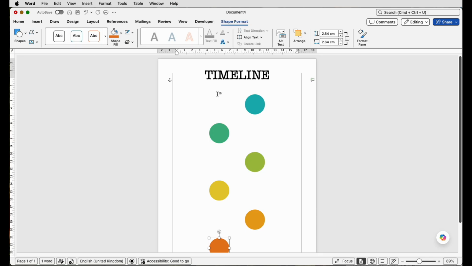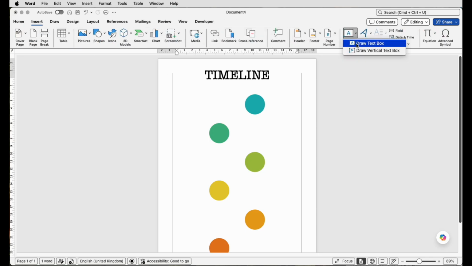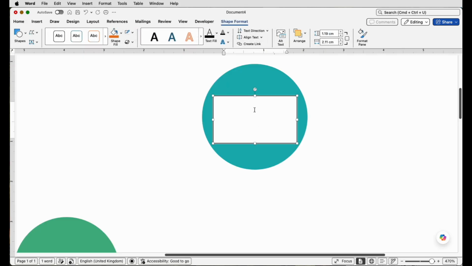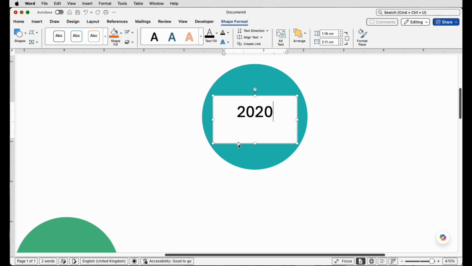Now I can simply deselect that bottom one, go to Insert, Text Box, Draw Text Box, click and draw out the text box. In here you can insert text, you can insert a picture, or you can insert an icon. It's completely up to you. Here I'm just going to select some text, so I'm just going to select a date. Obviously this is a timeline, and then I'm just going to go to Shape Format, go to the outline and take off the black outline around the outside. Shape Fill and select No Fill.